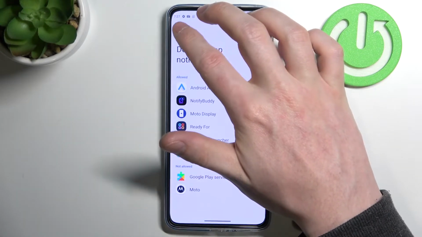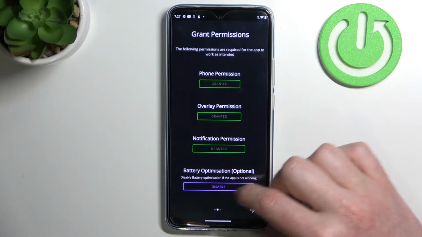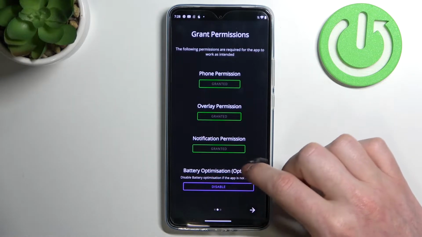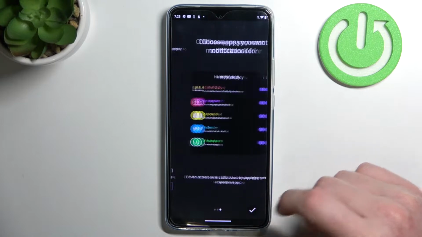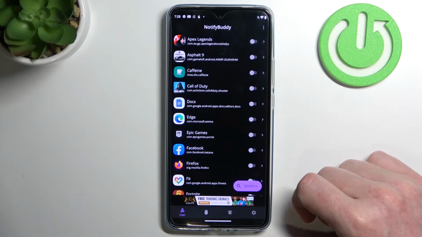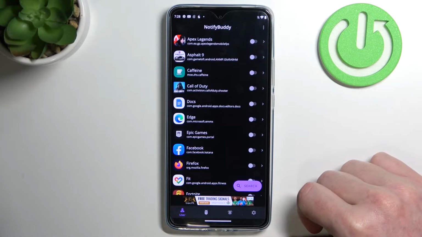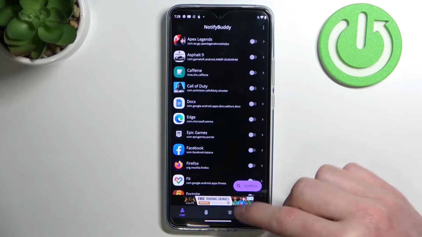If we go back again, we can also disable battery optimization, but it's optional, you don't need to do it unless the app doesn't work properly. Now let's move to the next step and click OK. From here we can already start using our app, and there's a few tabs down here.